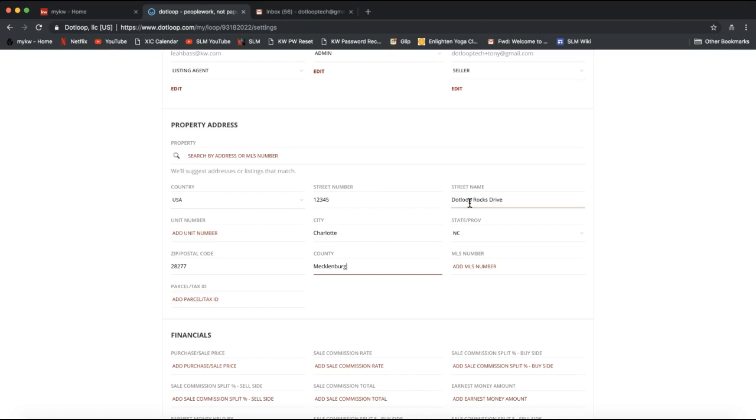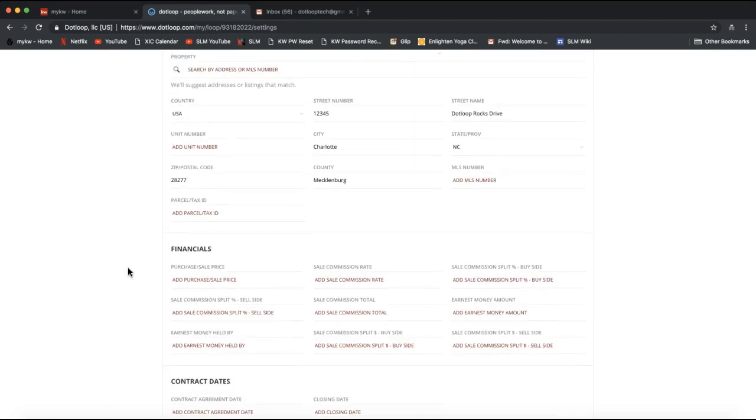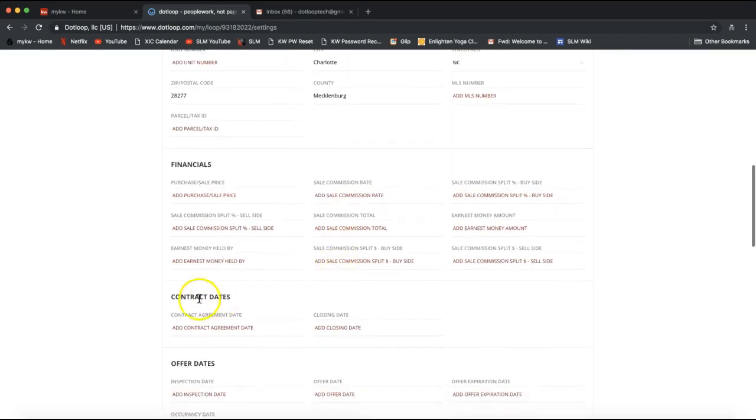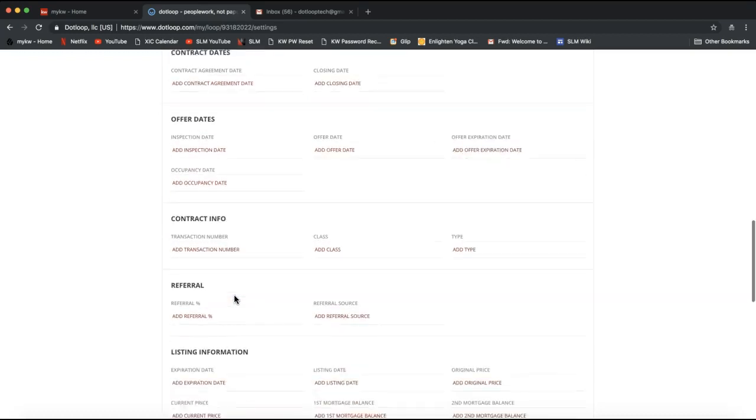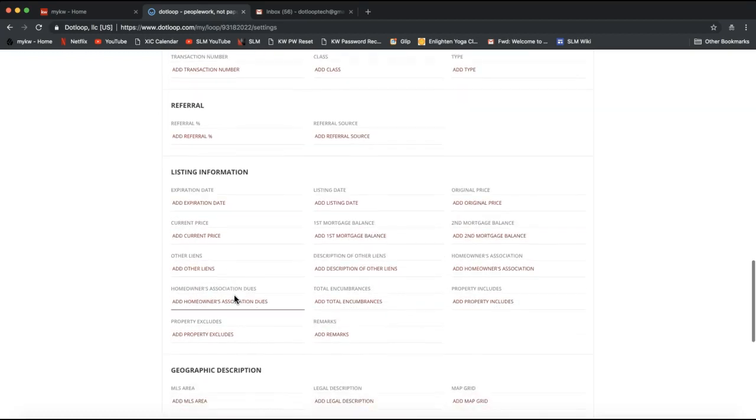And as you're getting through with that, feel free to scroll down and take a look at all the other information that you can put in that Dotloop will autofill for you. Financial information like the sales price, commission rate, contract dates, offer dates, it goes on and on, listing information.